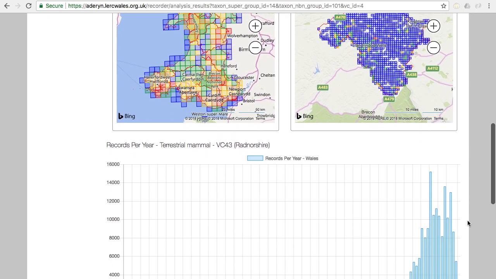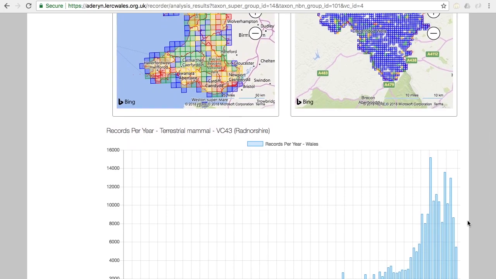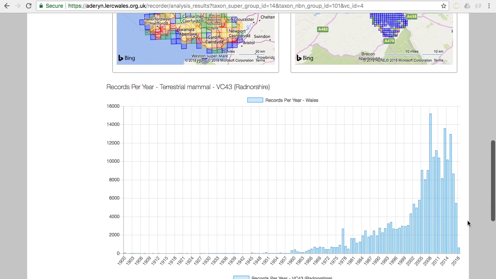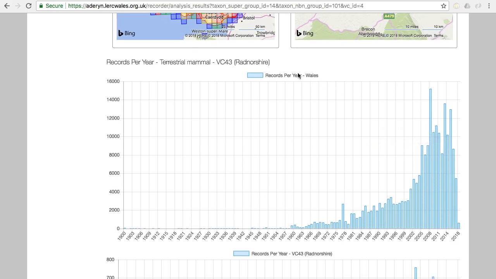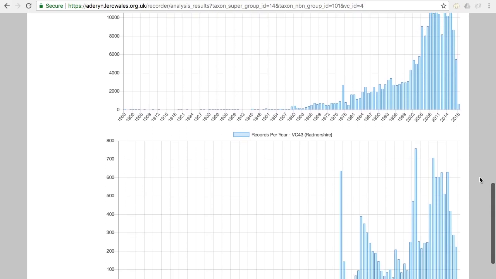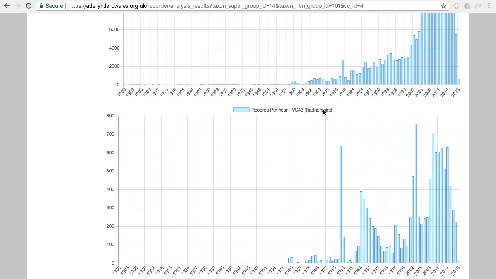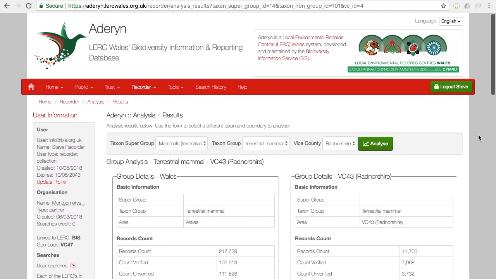Finally, down the bottom of the page, you'll see some graphs indicating the number of records that have been entered for a given taxonomic group over a time period. For instance, here you can see the number of records entered per year from 1900 through to 2018 when this screencast was created. First you'll see that for Wales, and then further down you'll see the number of records for Radnorshire. So hopefully a useful, informative page.